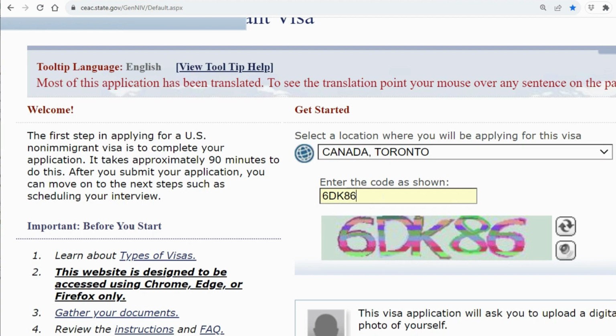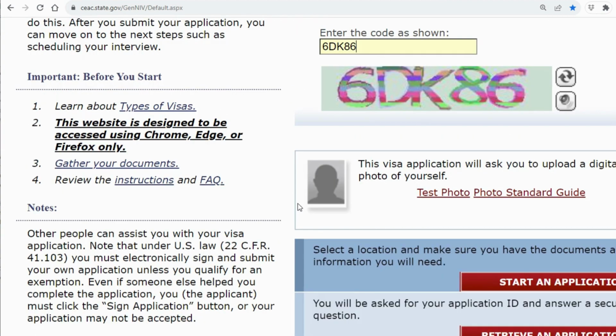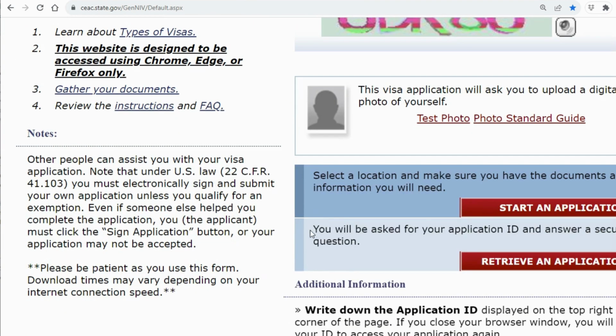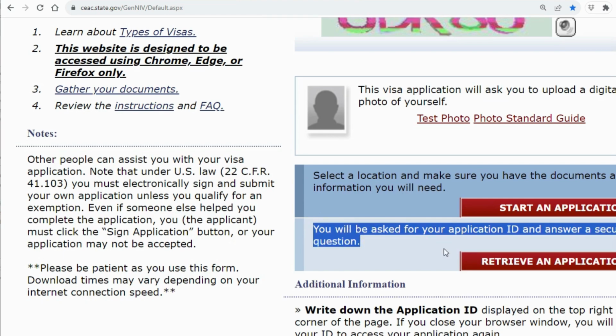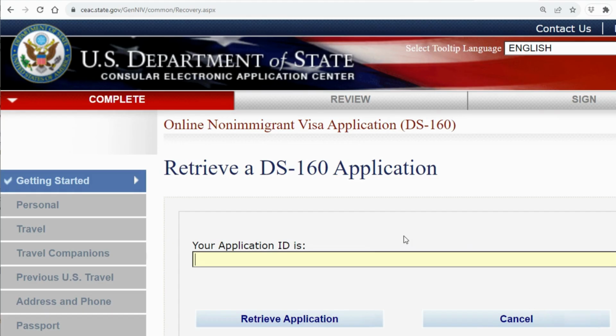Now, after you've selected a location, you'll enter this code, and then select Start an Application or Retrieve an Application. For our clients, since our office helps prepare the answers in the DS-160, our clients need to select Retrieve an Application and enter the application ID and password provided.